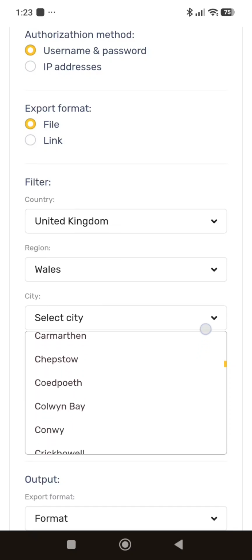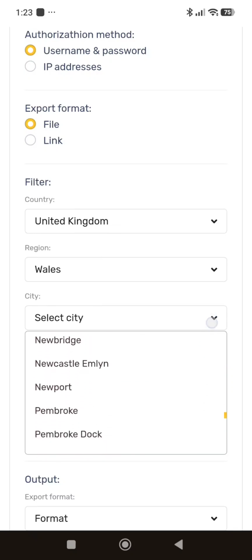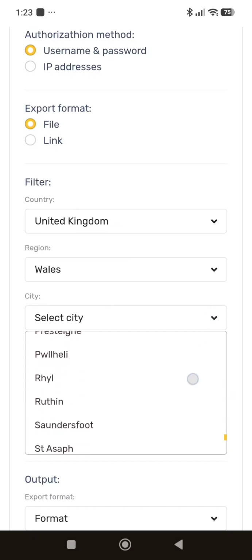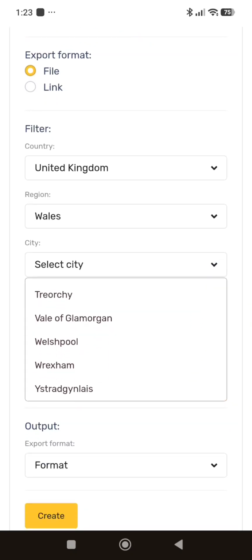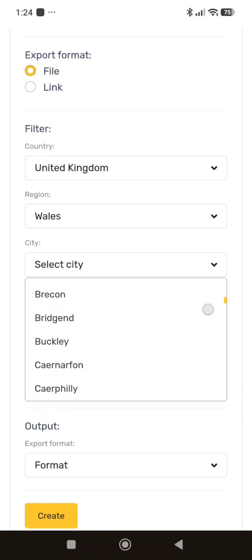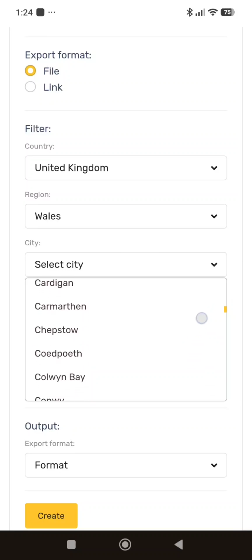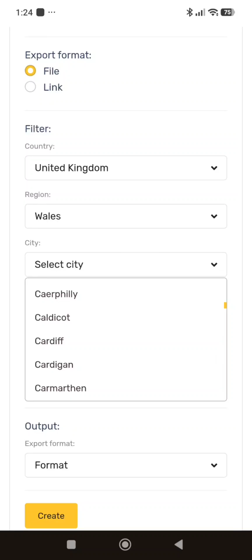Okay, let's see which one I should go for. Let me see which. Let's see. Okay, let me just go for this.